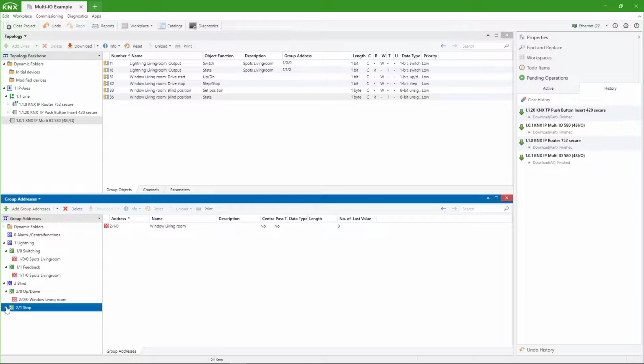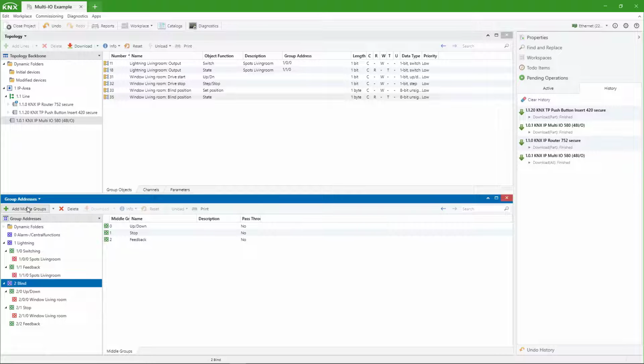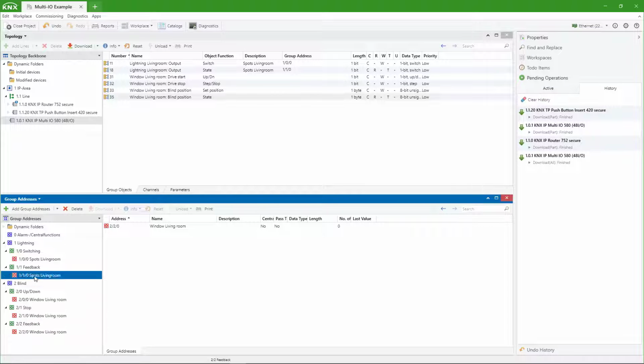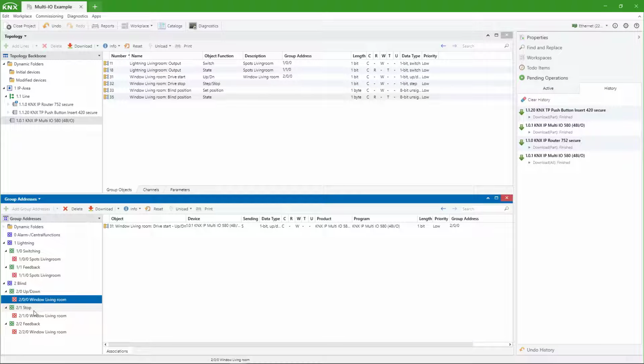Simply copy and paste the group address. And also I will add a new feedback group address, and then we can already connect them. So up down to up down, stop to step stop, and feedback to state. With that, the multi-IO is programmed.